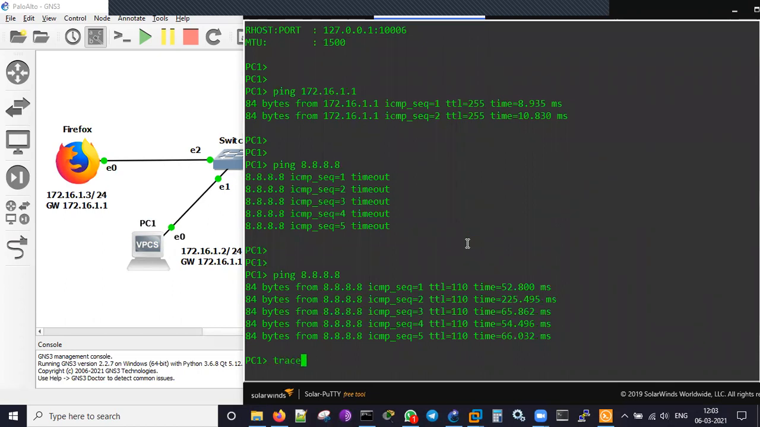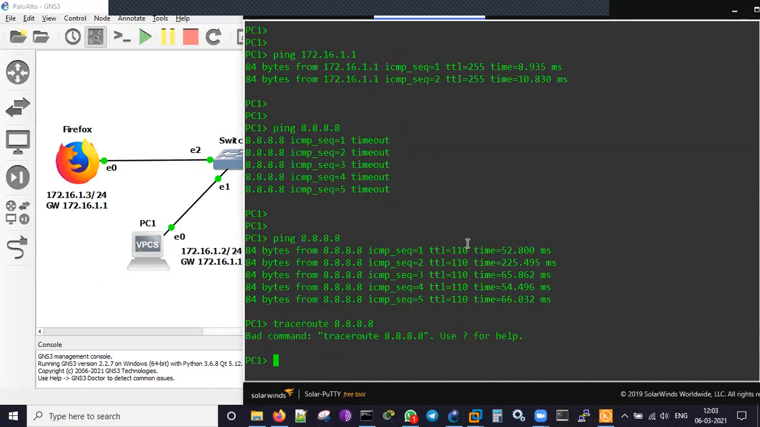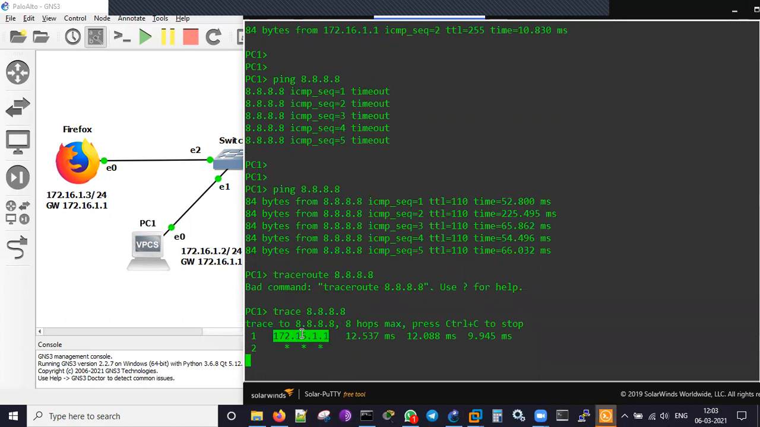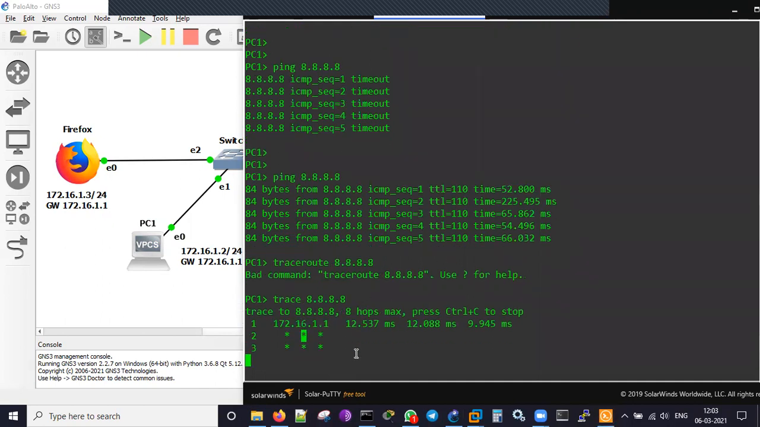Let me trace it out. Trace route. I guess it's not working. Trace again. No, trace is working. So it is going to the gateway first. The next hop is not showing anything.